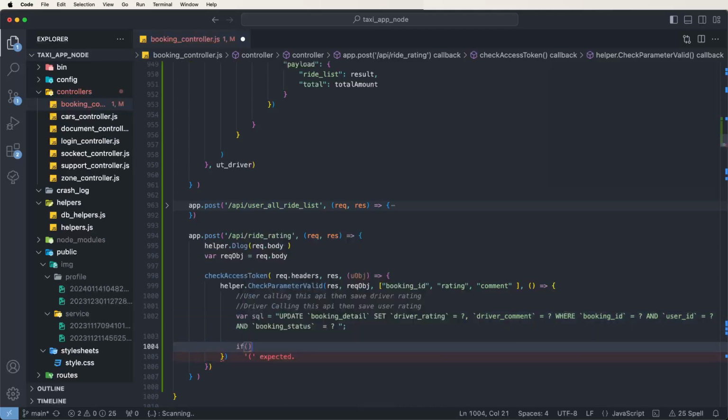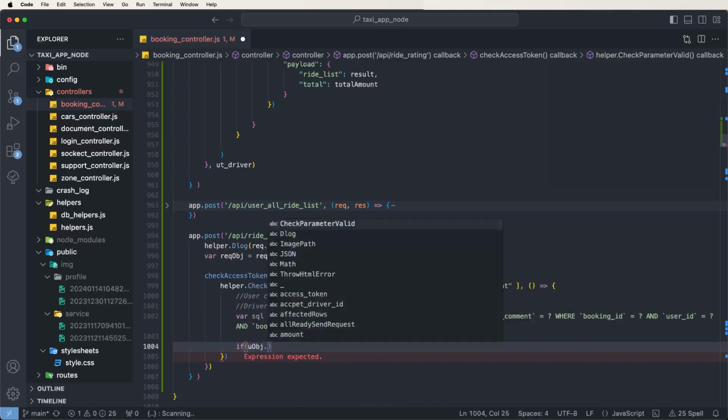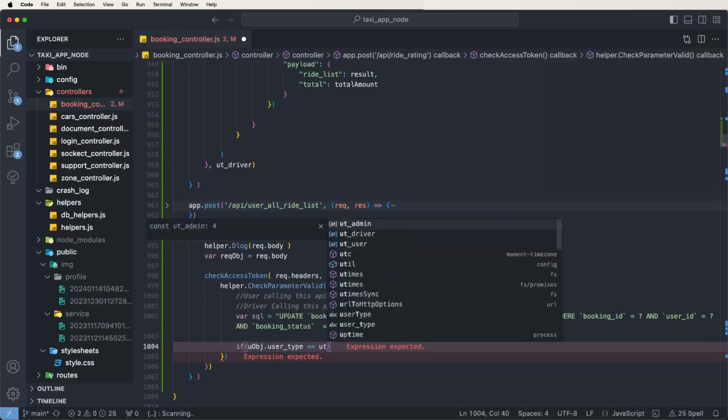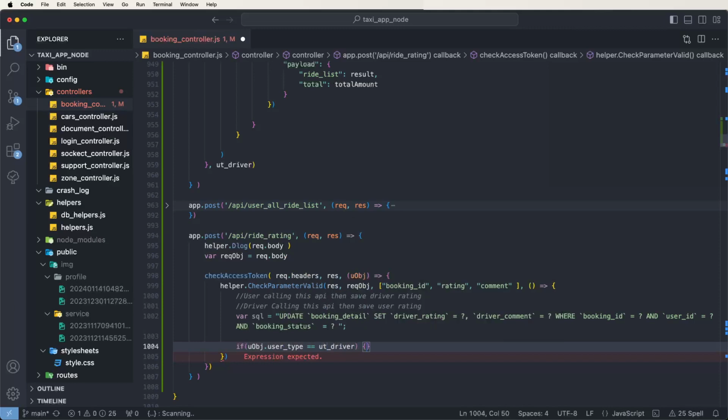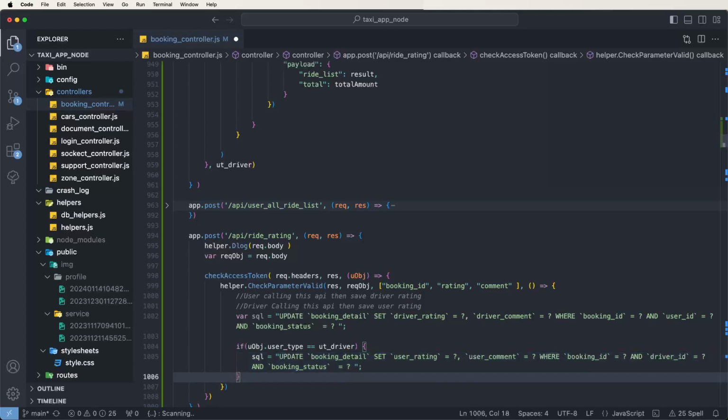Now need to check user type, user object, user type equal to ut dot driver. Then need to change this query. Need to copy this query and to change here the columns names. Need to set here the user rating and user comment, and here user ID to driver ID. Like this, change these conditions and apply here.